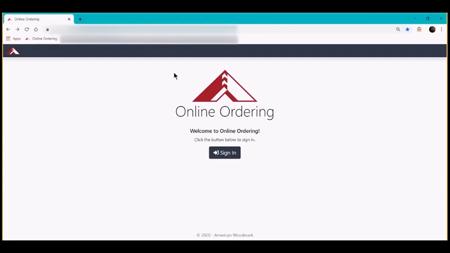This new system is entirely web-based, meaning you can access it from any web browser, excluding Internet Explorer. You can even access it from a phone or a tablet.